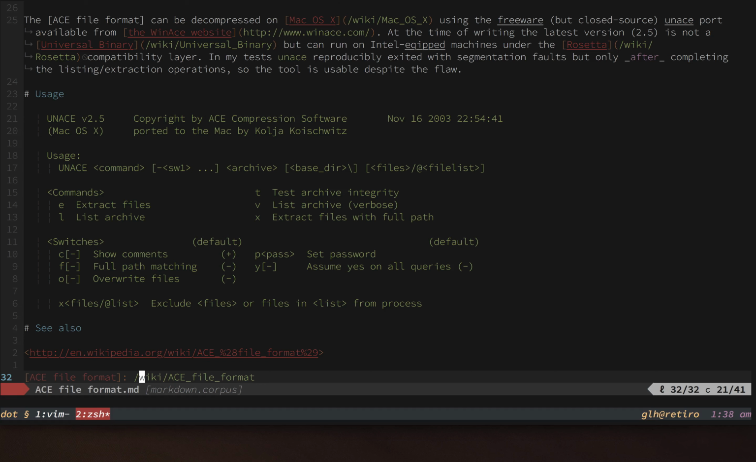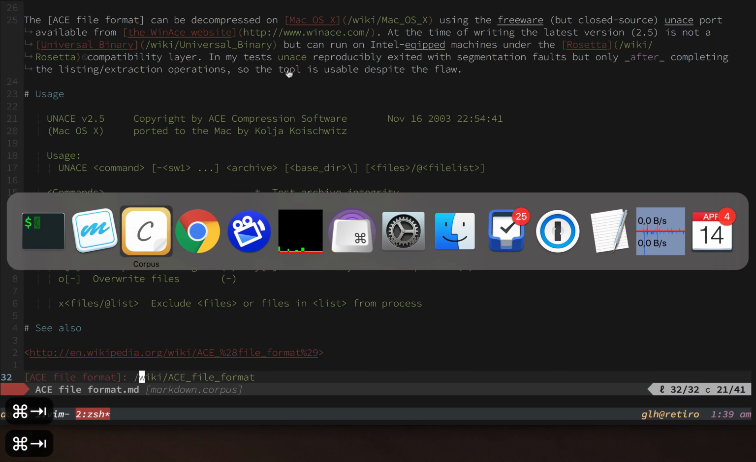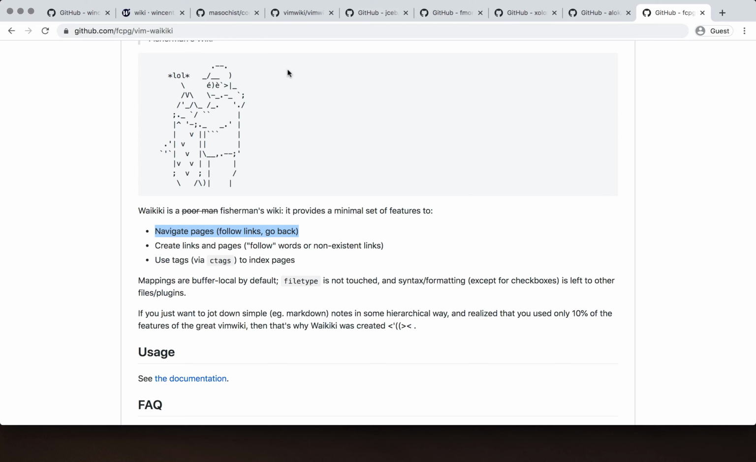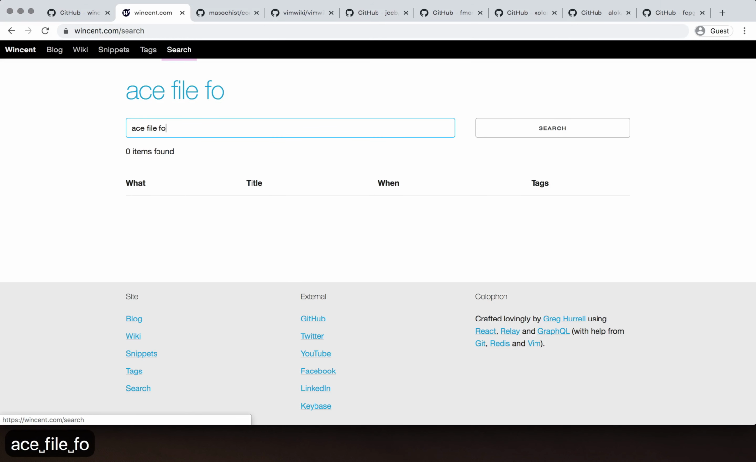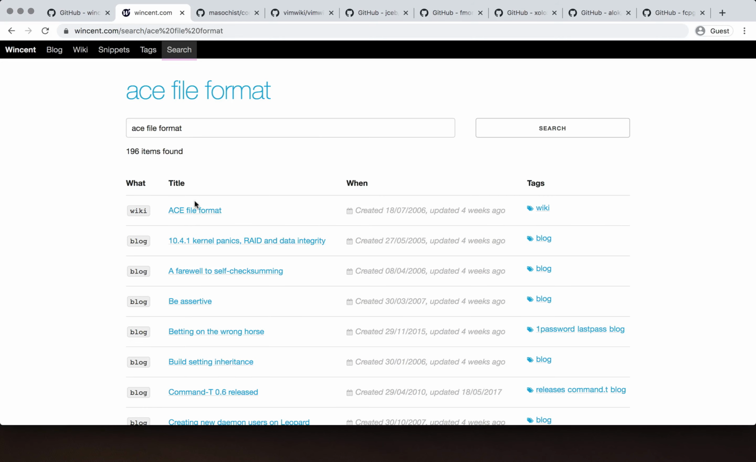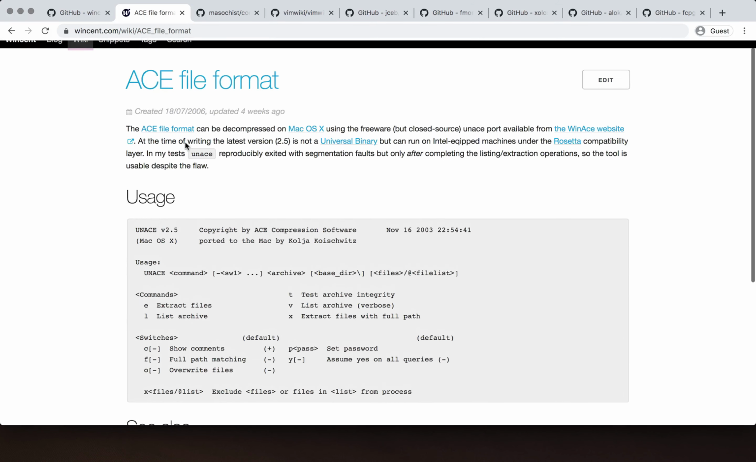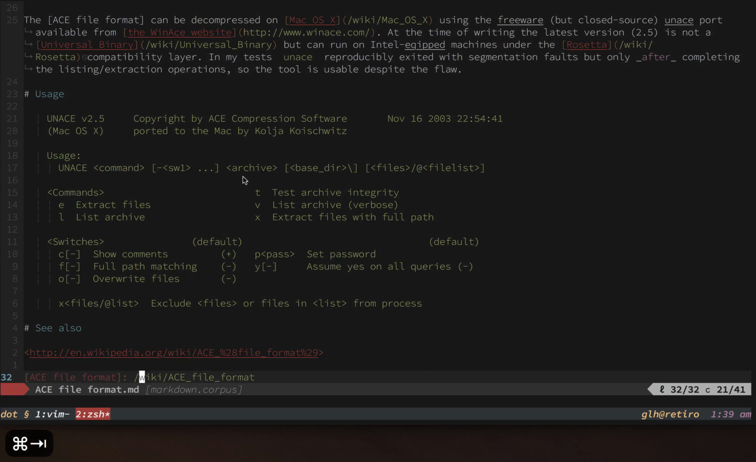And if I go to my wiki, what's this ACE file? This is a self-link, so it's not really necessarily that interesting. But if I go to the wiki over here, ACE file format, you'll see here that is indeed the URL that I want to navigate to.